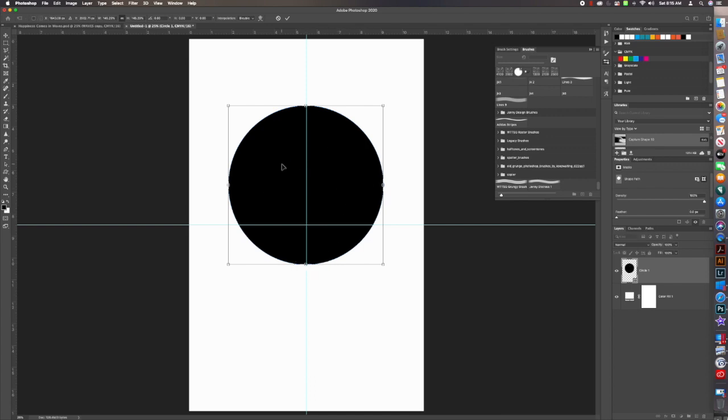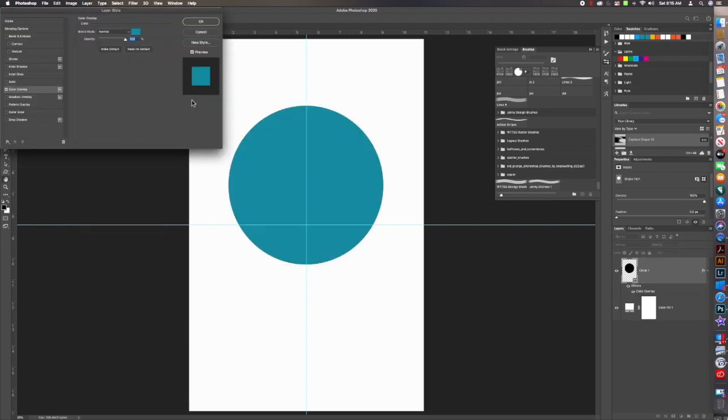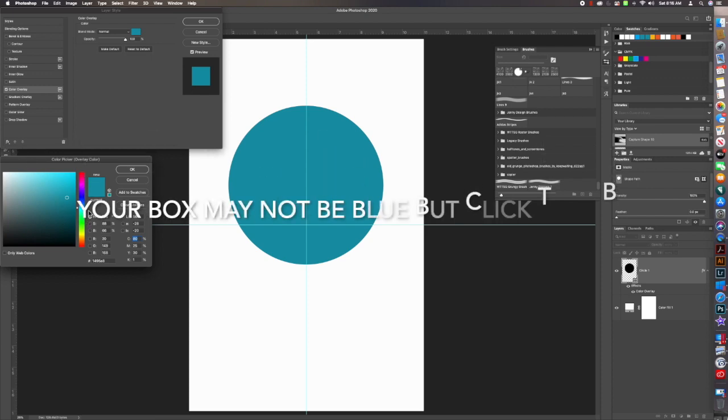And now I want to change it to an orange color. Now what we want to do is create a color overlay. So we've got our circle. We're going to go up to Layer, Layer Style, and we're going to choose Color Overlay. Depending on where your style is, you want to make sure that color overlay is checked right here. Then you just click on this blue box, and then you pick the color that you want.